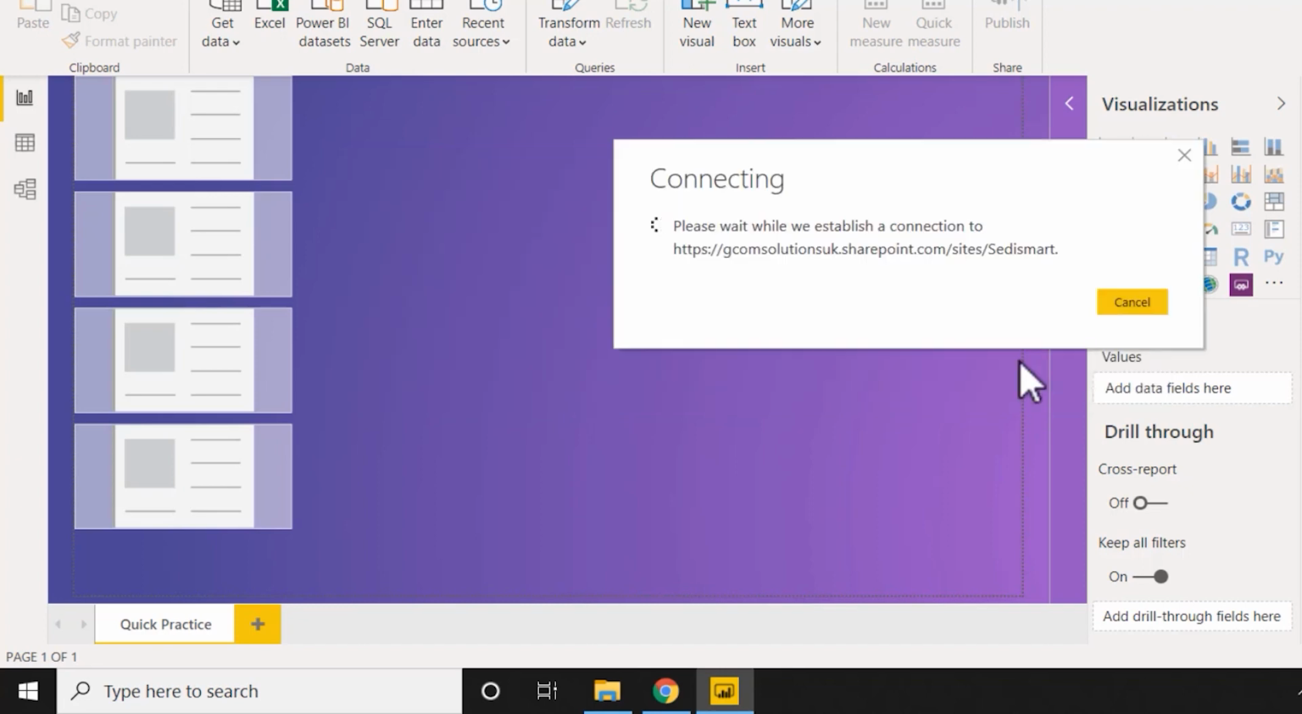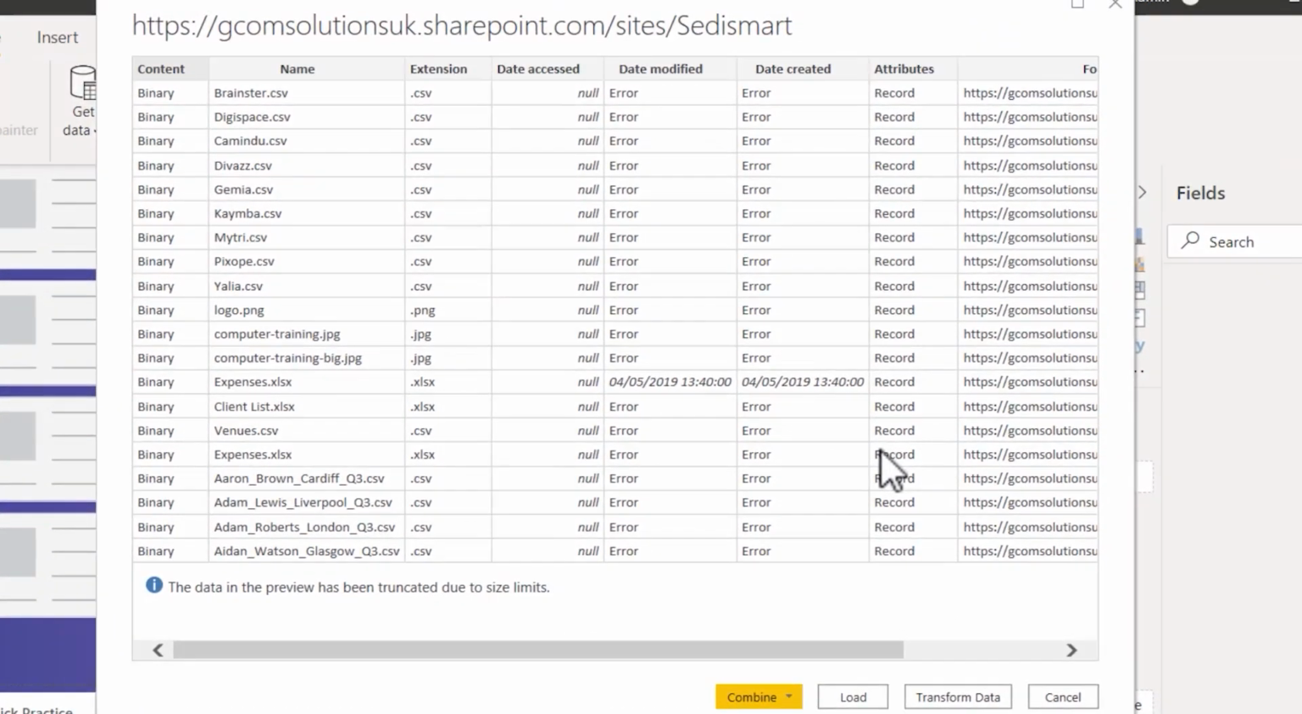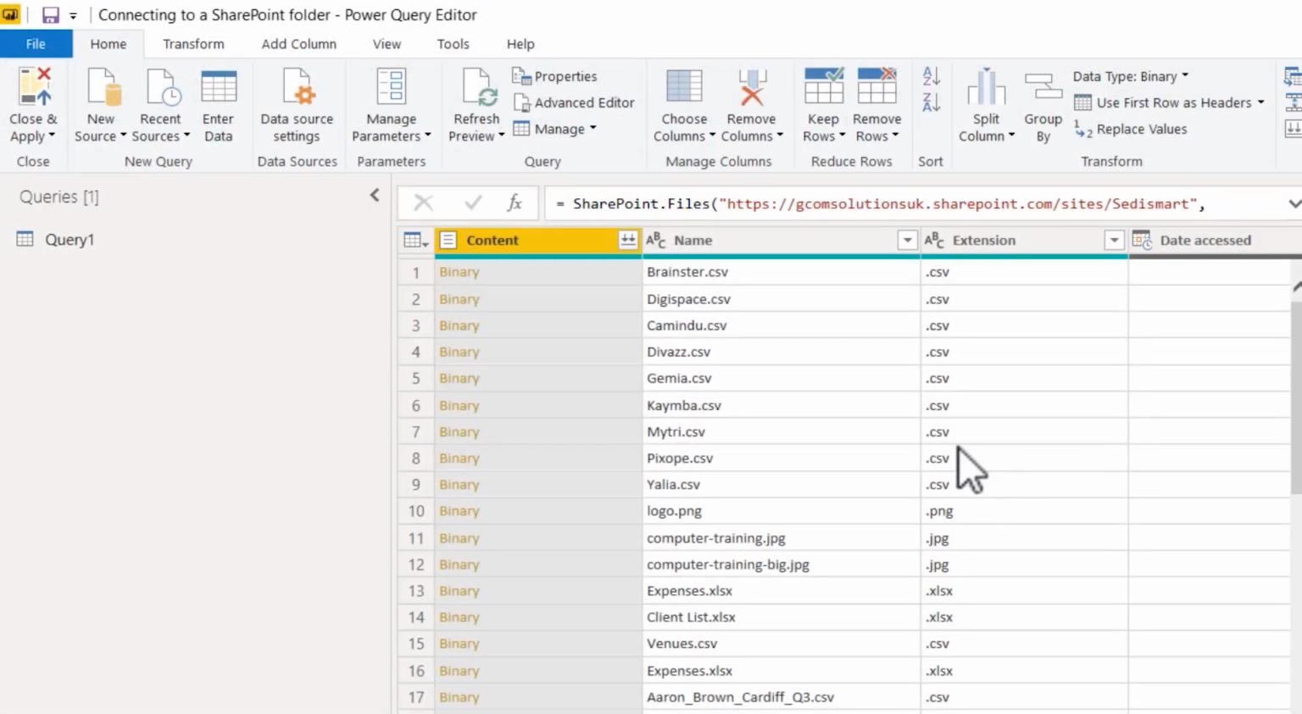Then we click OK, and Power Query now gives us a preview of the files that it's returned. So there's no point at this stage in attempting to combine these because we haven't yet targeted the files that we want. So let's click on Transform Data. So we can now make this query our starting point.